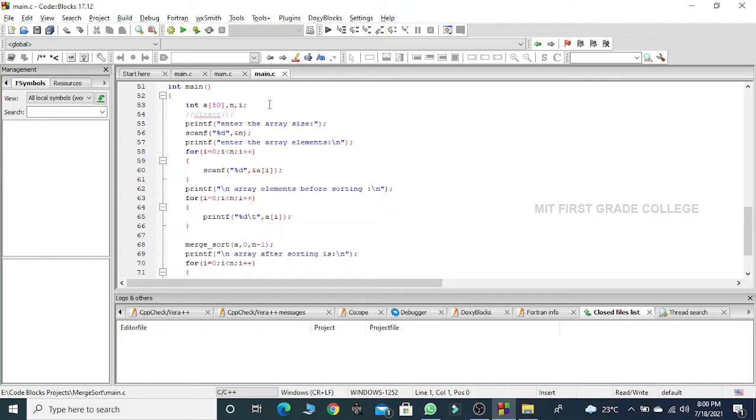Now "enter the array elements" will be printed. As and when the user inputs the array elements, I keep on reading the array elements with the help of the for loop and assign them inside the declared array A.